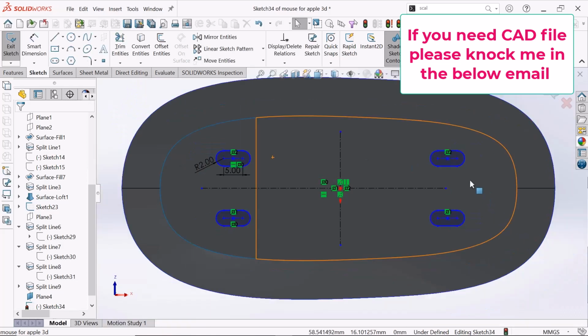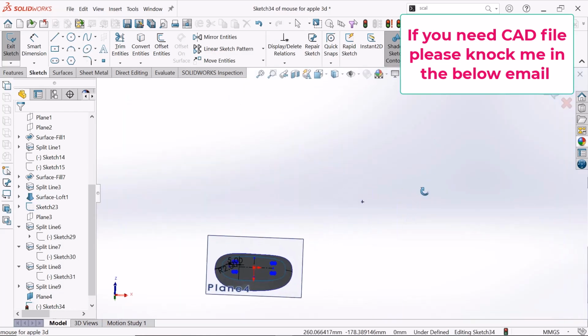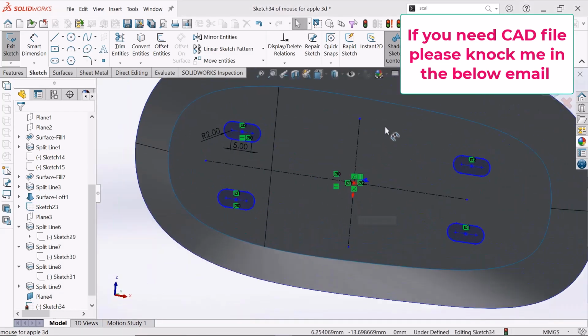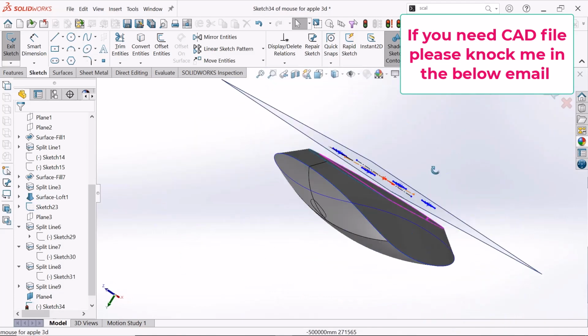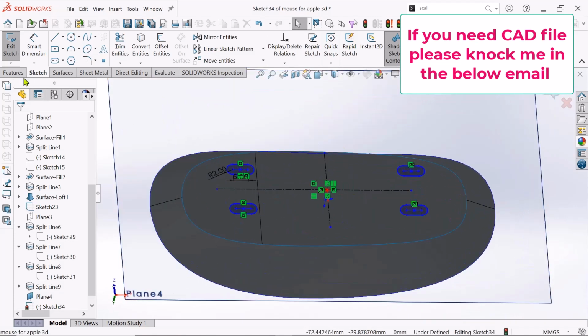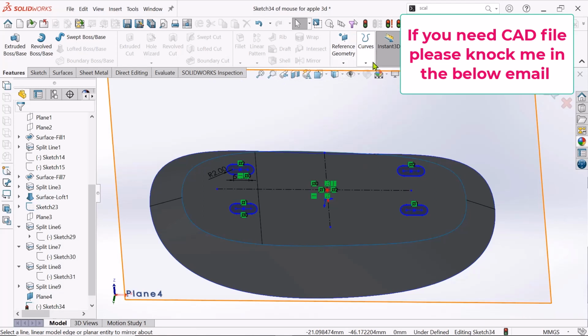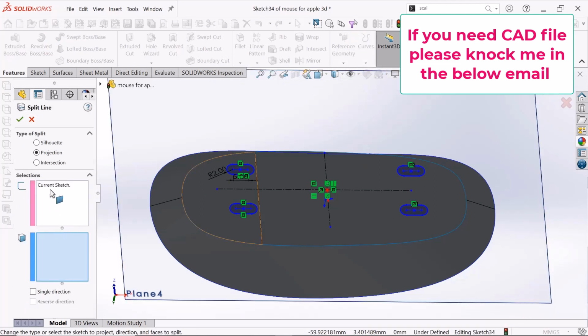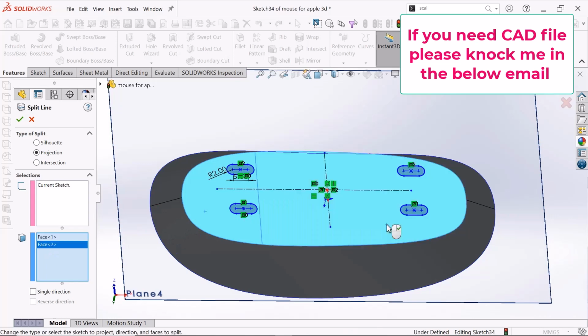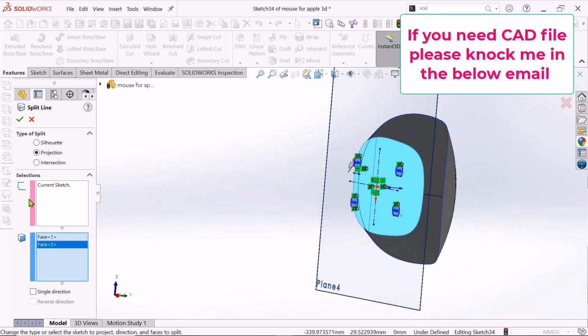Yeah, I think it's better. So now see preview, it's good or bad. Okay, now I will go to feature and choose this curve and choose straight line, and this is our current sketch. I select all the sketches, just select this space, select this and this. Okay, and just click OK.